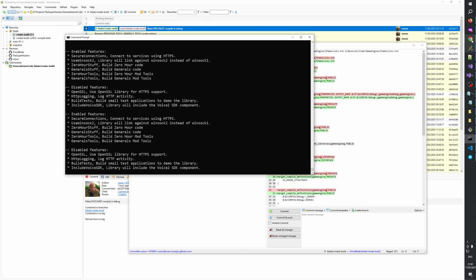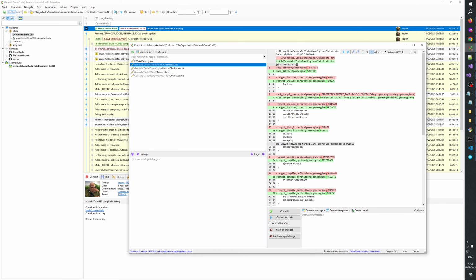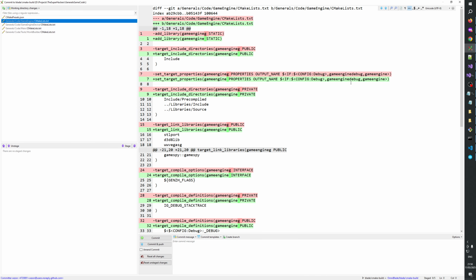But then why is it possible to do this here, let me make it a bit larger so you can see it? Why is it possible that it can be called game engine debug here and also for Zero Hour the same name? Why does this work for debug? Output name.